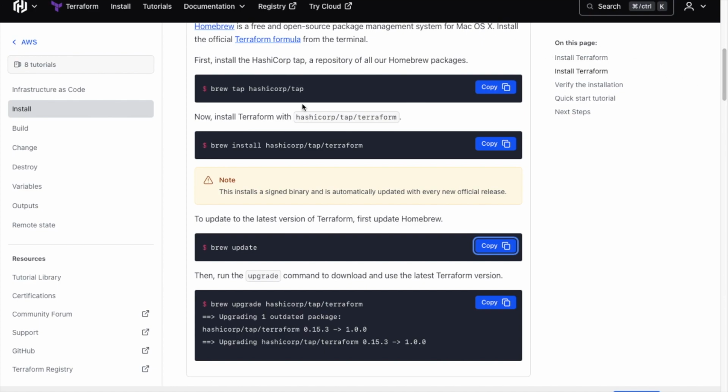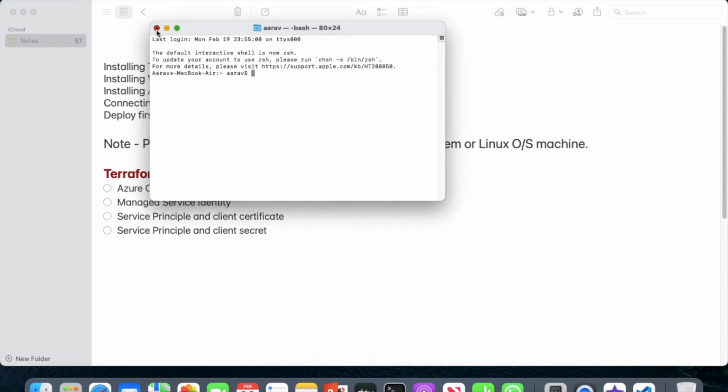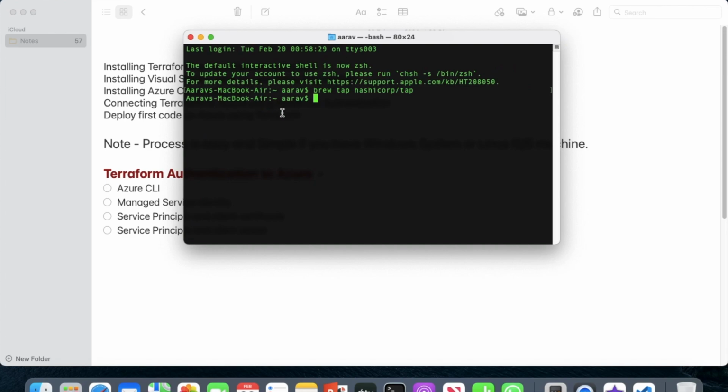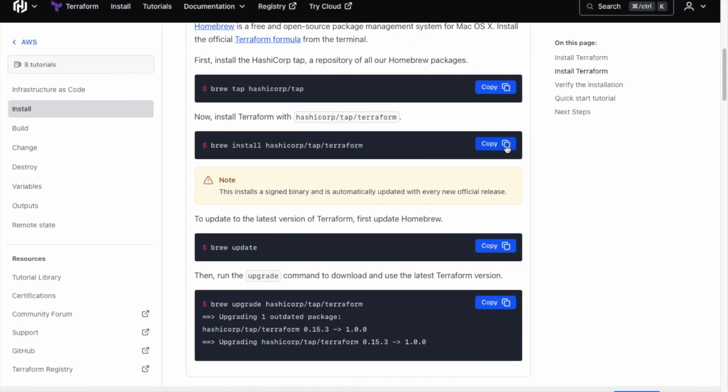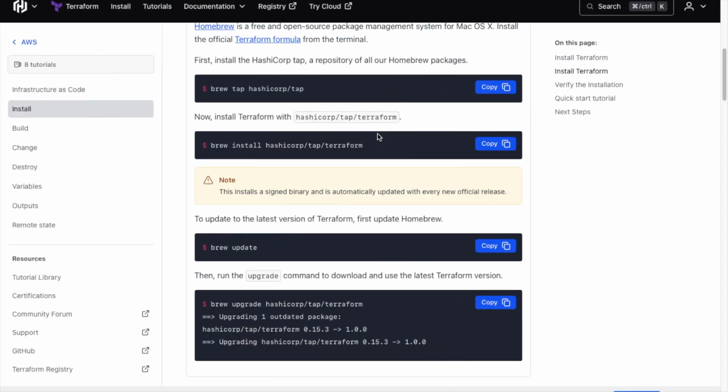Install these commands. I have already installed Terraform on my machine, so I'm not going to install it, but I'm going to show you how to run a few commands and how those look. So I open my terminal and then paste that and show you how you just need to run the command. Paste it and then it's installed, right?